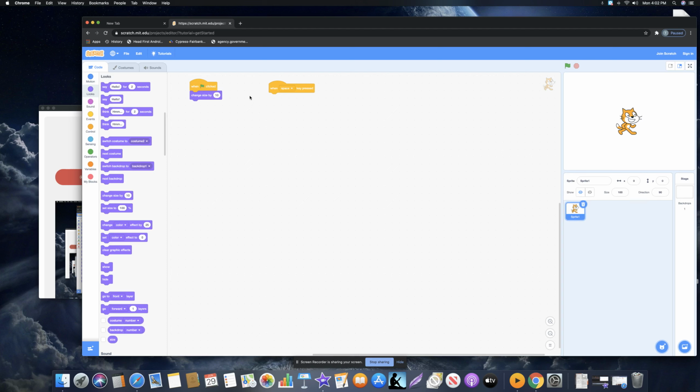So when we say change size by, when I hit the green flag, as you can see, the size of the sprite increased and the number went up by 10. And that happens every time I press the green flag. Obviously, when I make the number bigger, the size will increase by a larger amount.